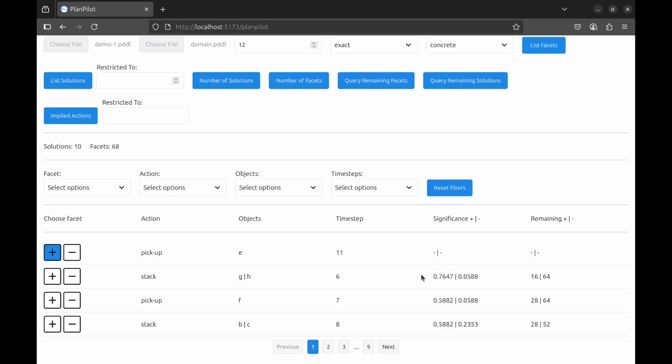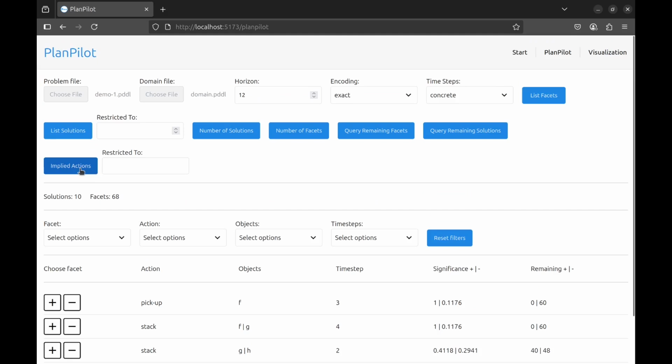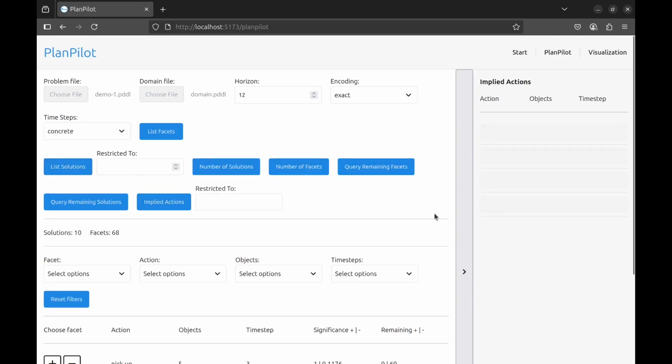If we prefer to keep as much freedom as possible, we could activate this facet, which only reduces the number of remaining facets by 41%. Similar statistics can be found for the reduction in the number of plans. At every point in the navigation, certain actions can be implied by the choices that have been made up to that point. These are a form of landmark actions, action occurrences that are implied by the activated facets.